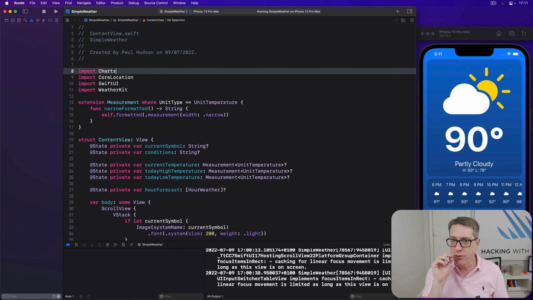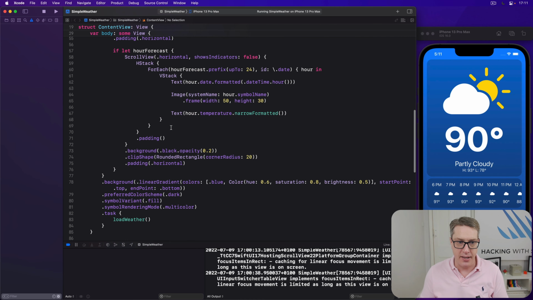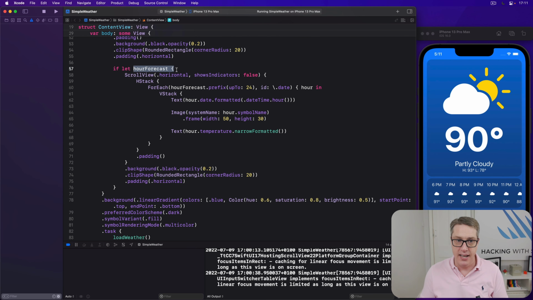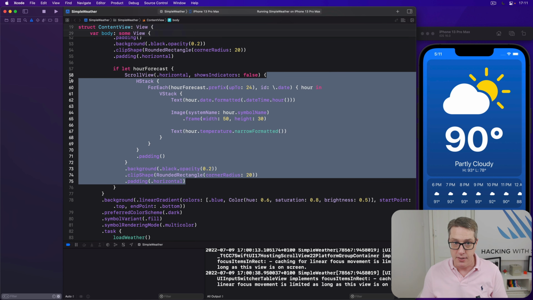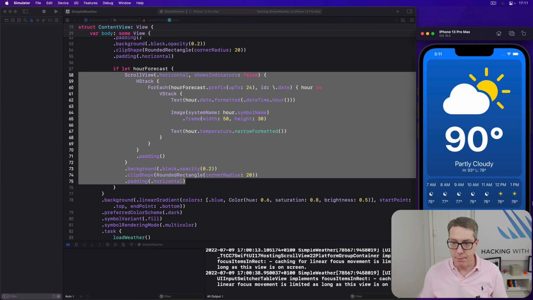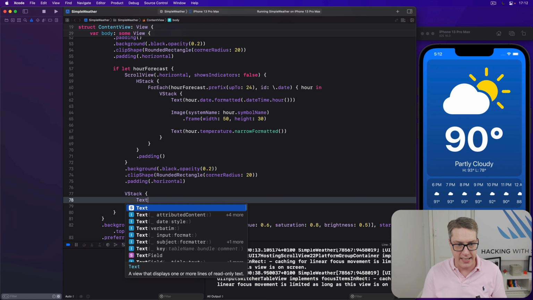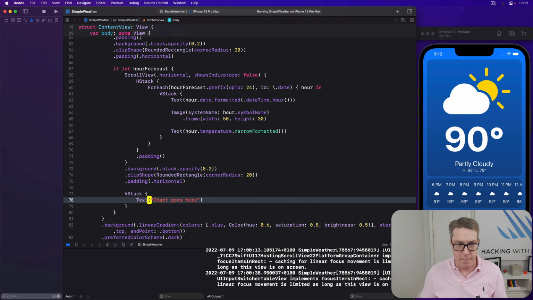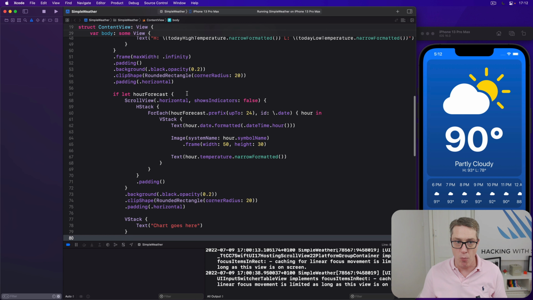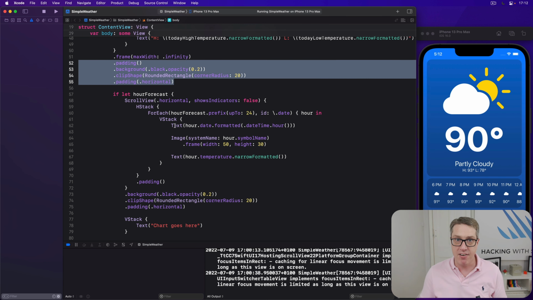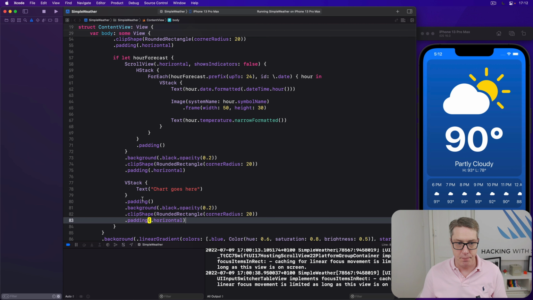Now, for this to work, we do not need to copy any new data from WeatherKit. We already have everything we need. And so we can go straight to the SwiftUI code. Down here, we have the if let hour forecast. Inside there is our scroll view, this one here. I'm going to add directly below that, inside the same if let forecast, our chart code here. So I'll say there's a new VStack with a text saying chart goes here. And then attach to the VStack the same 4 modifiers for our double padding, background, and clip shape, like this.